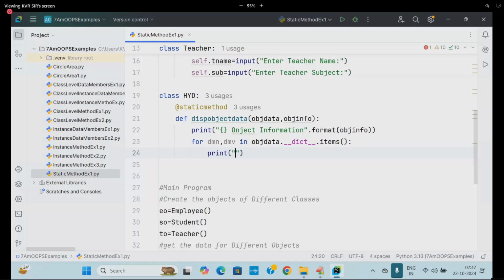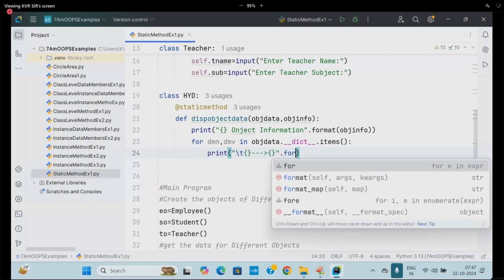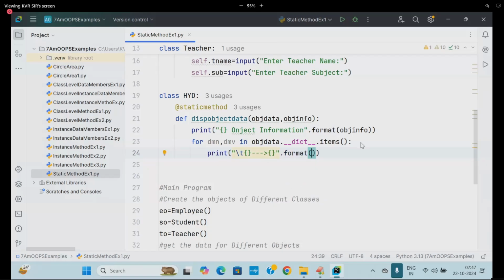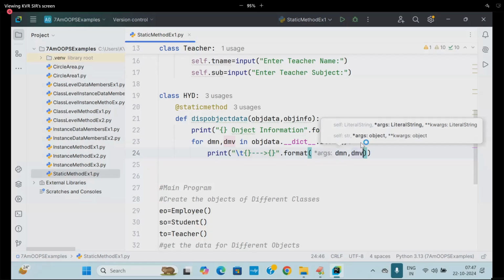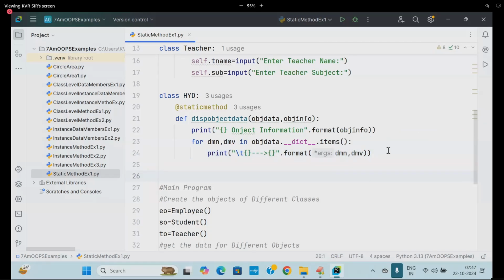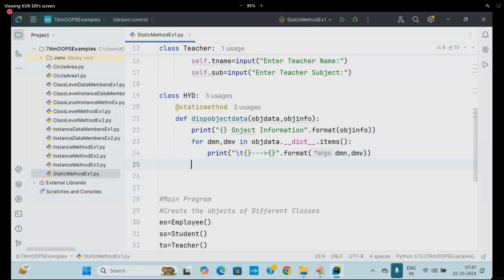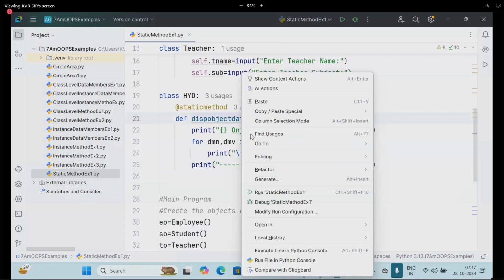Print, what? I'm writing backslash t and I'm writing like this. Dot format of what is this now? Data member name, data member value. Print like this. Try to execute.